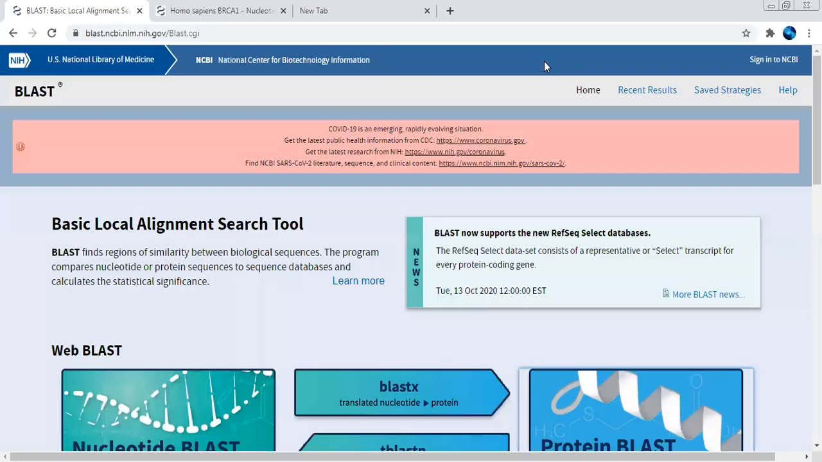Welcome back to my next video. This video will be regarding one of the programs included in the bioinformatics platform, and we are discussing the BLAST tool today. BLAST is nothing but the Basic Local Alignment Search Tool.